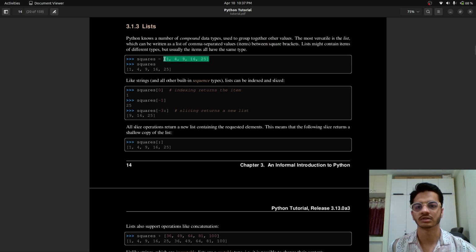Squares equals, these are square braces, and then comma separated values like 1, 4, 9. We can have any amount of values and any type. So first can be a number, second can be a string, third can be a boolean, so it doesn't matter. And when we print lists, we just do it like this, or we can iterate over the list using the for loop or any kind of loop in Python.